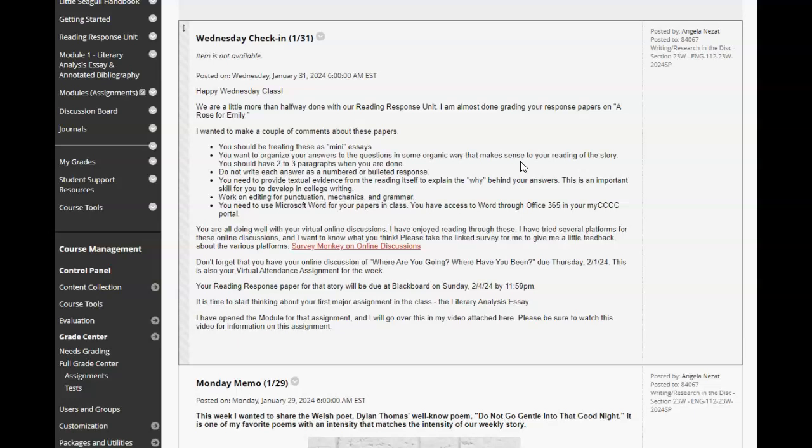And the other thing is submitting as a text submission. When you are going online to Blackboard and submitting in that text box, don't do that. You need to put your reading response paper as a Word document and attach it.